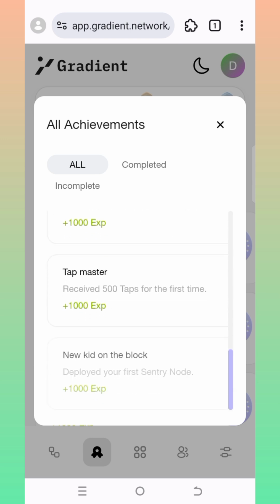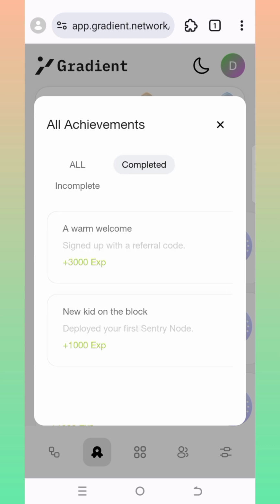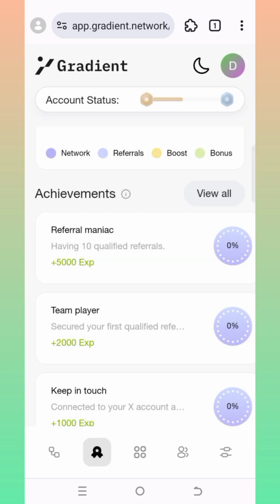So guys, these are some of the things you have to achieve. When you click on completed, it will show you what you have achieved so far. Your completed achievement. So guys, mine is this. A warm welcome. A new kid on the block. So I've achieved this too so far. So guys, take this airdrop serious. If you missed out on Grass, guys, don't miss out on Gradient airdrop.